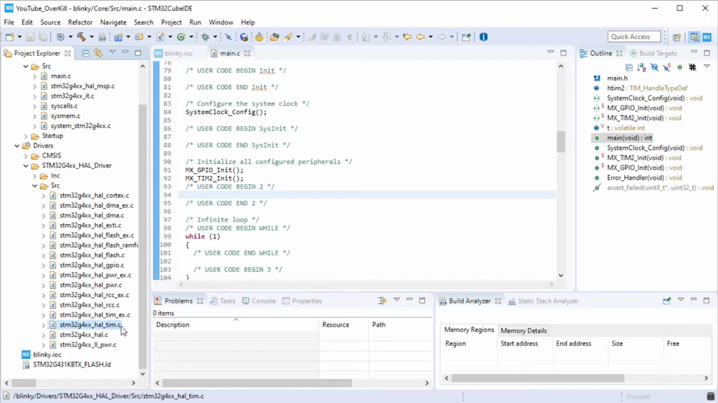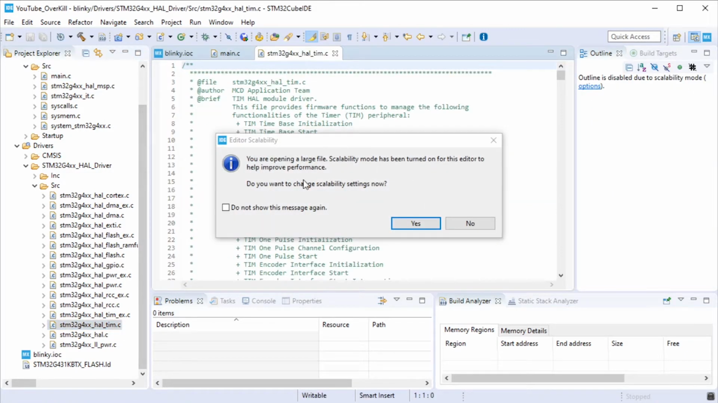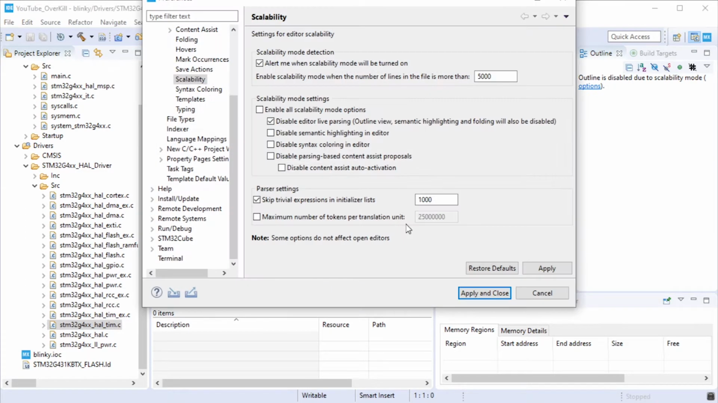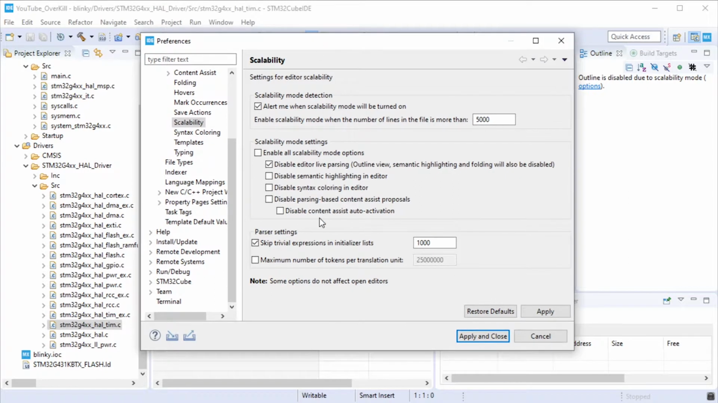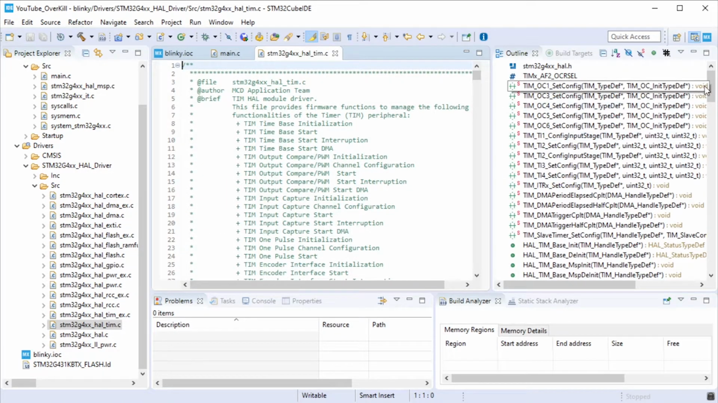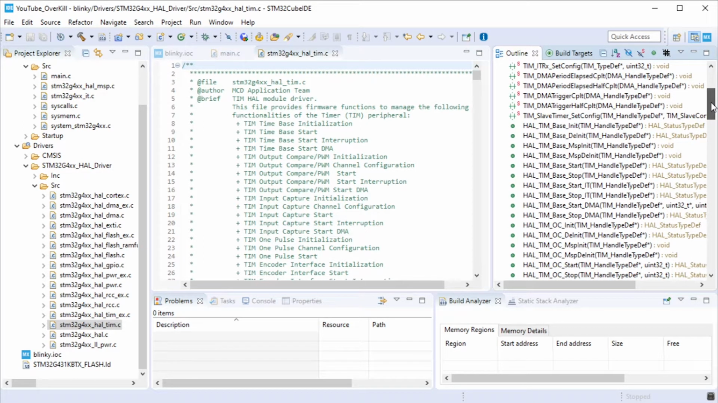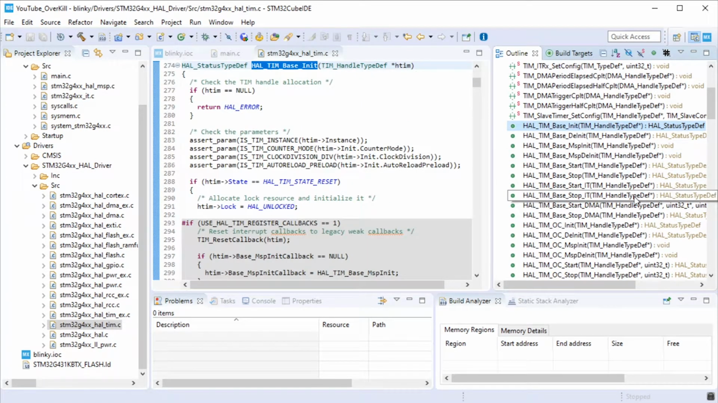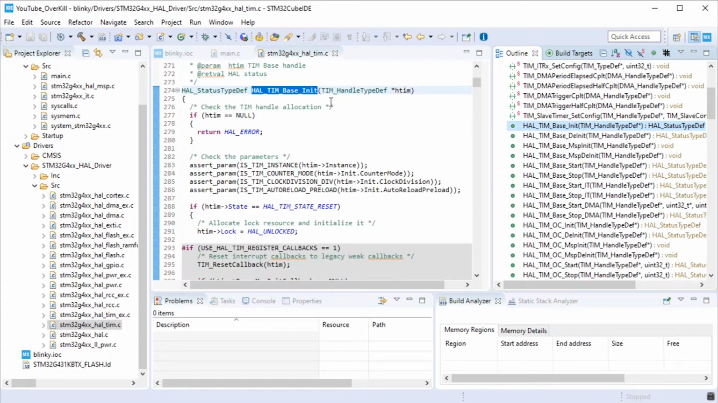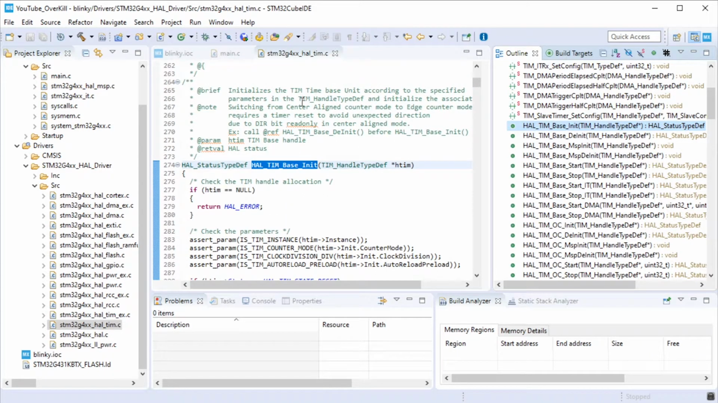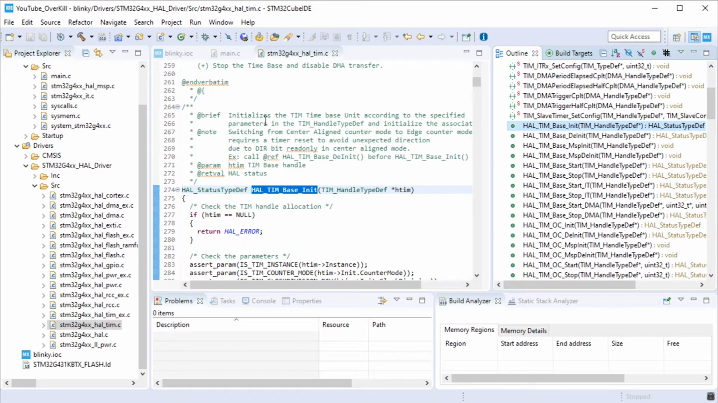It's going to ask you if you want scalability mode if you haven't done this before. I want it to not take away my outline over on the side, so I'm going to make a quick change and then apply. Okay, now I have the code and all the functions listed out on the right. You can see some functions you might have noticed before, like the HAL TIM Base Init function, which I think was actually used in the MX_TIM_Init function in our main code.